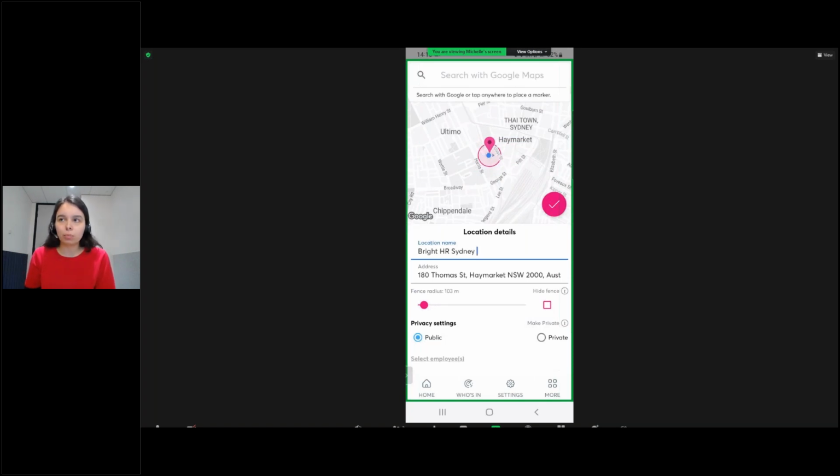Now the public versus private is just referring to the employees you've added into your Bright HR system. So if you leave this as public, it means all the employees you've added into your system will be able to see this address. So if this is something like your key business address, like your cafe or your shop or your factory, your warehouse, then we do want to leave this as public.